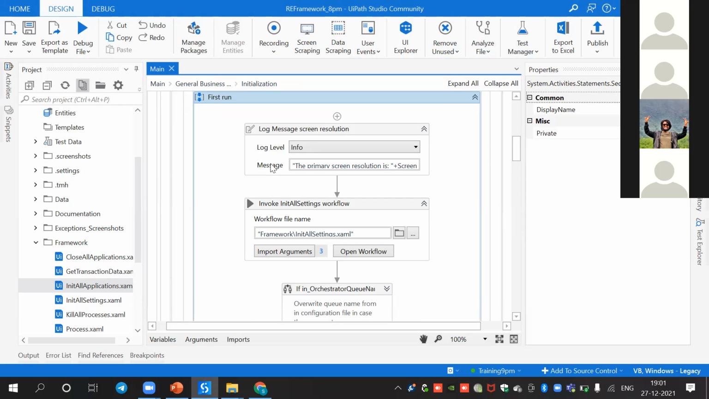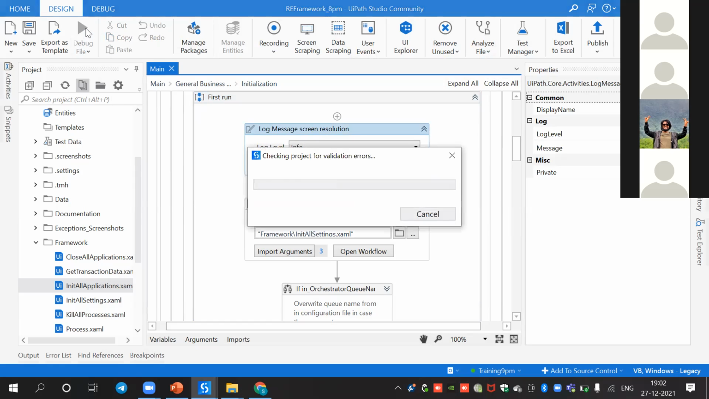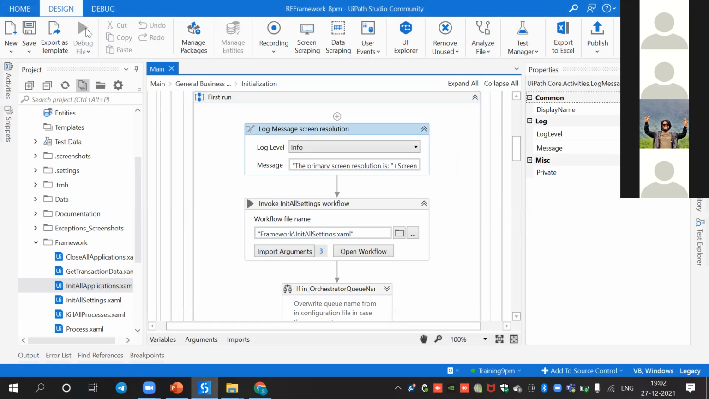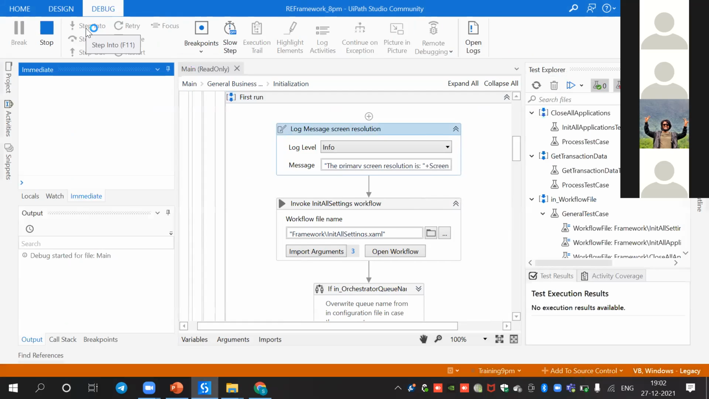There are a lot of things. You have to go through each and every activity and see how they are defining it, and you have to explain all that in an interview, or whenever you are working in real time as well. Then you will be able to define all these things.